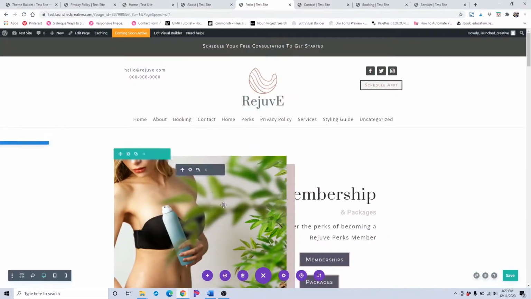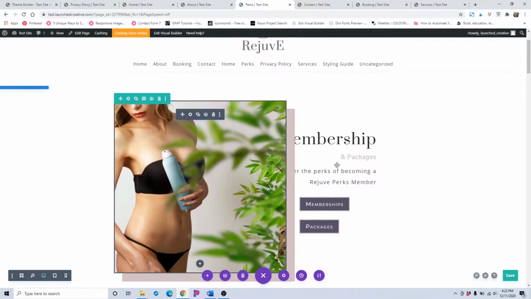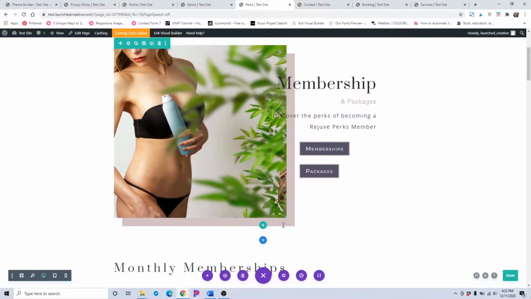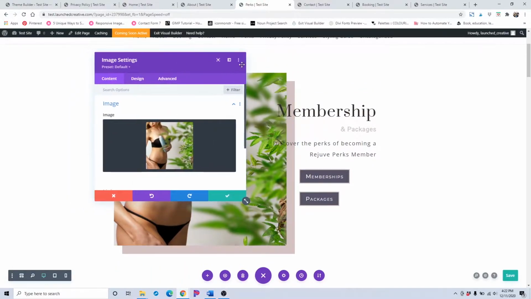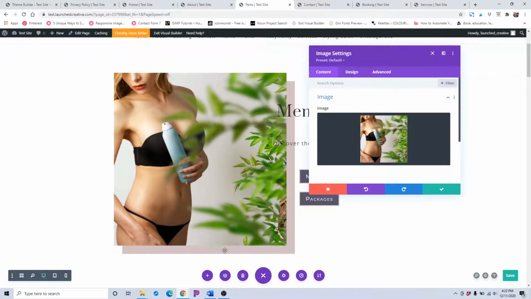To get started on the membership and perks page, we're going to start by customizing this box shadow color, and you can change out the images and the placeholder content as well. To change the box shadow, we don't need to do find and replace for this area because this is the only one with this box shadow color.